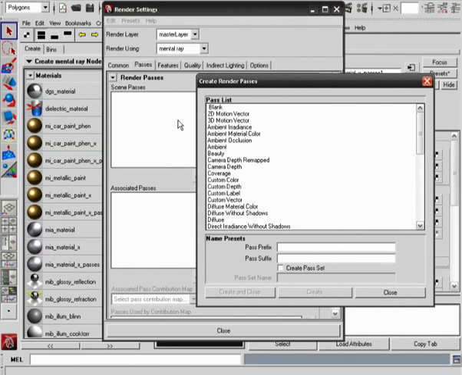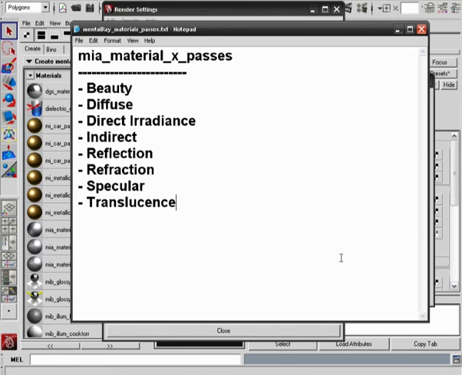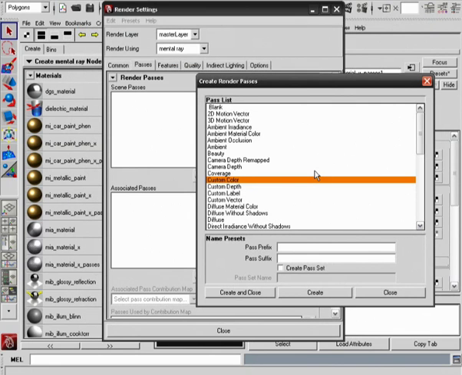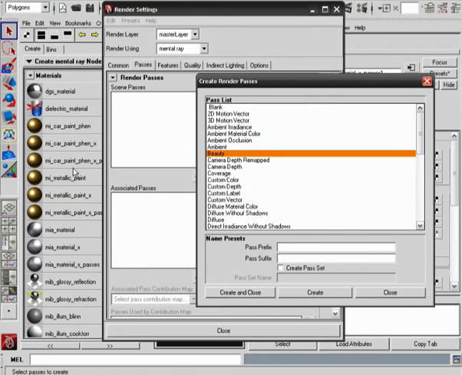Now as far as the passes that are compatible with this MIA material pass shader, there are just a few that are compatible. If we pull up a quick little Word document here, we can see exactly what those are. We can do a beauty pass, a diffuse pass, direct irradiance, indirect, reflection and refraction passes, as well as a specular and a translucence pass. Keep in mind that these are the only passes that are, as of Maya 2009, compatible with this particular shader. All the rest of these passes, however, should be compatible with the normal Maya materials.